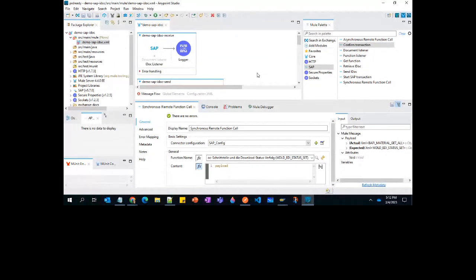That is one approach. Another approach we have used is in case SAP needs to know what happened to the backend, because that is critical for SAP to know, whether MuleSoft is able to send to the target system or not. In that case, we receive the IDOC, we process, and then we send an acknowledgement back to SAP.